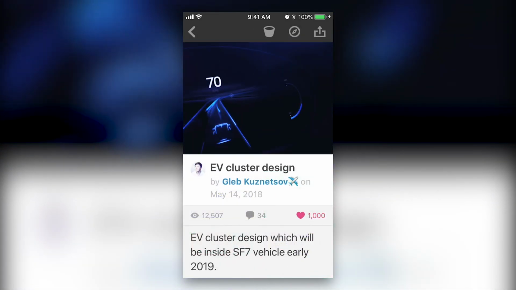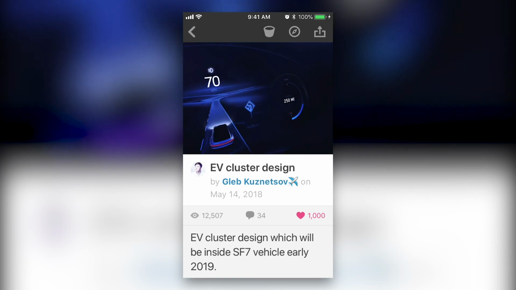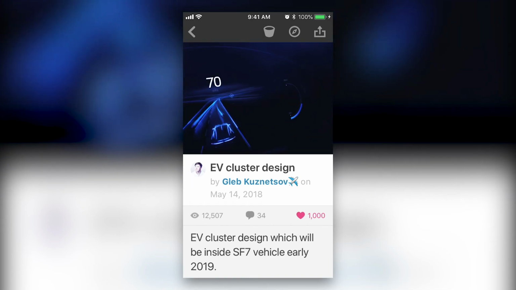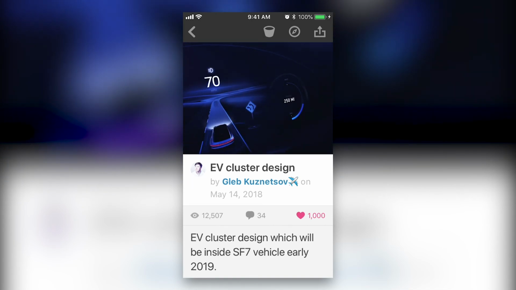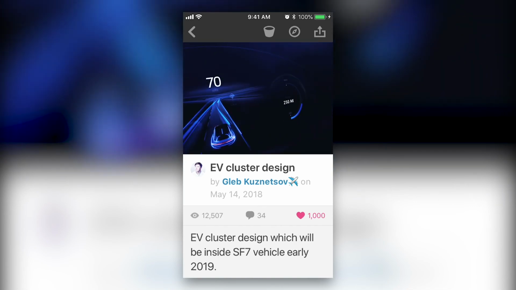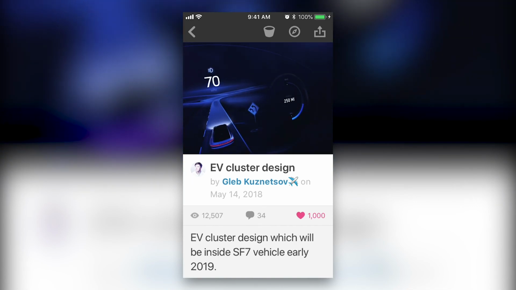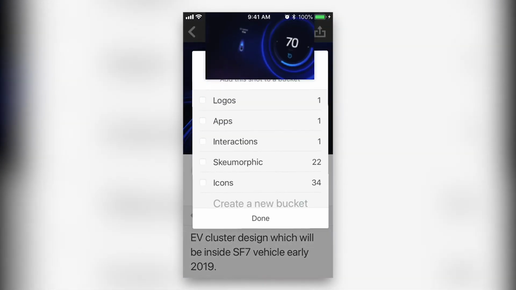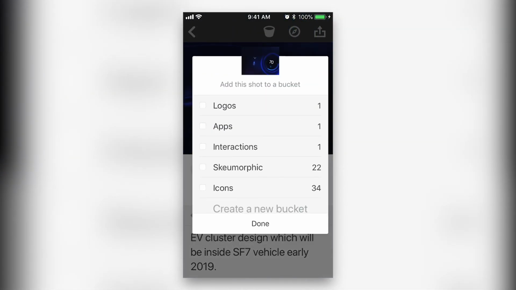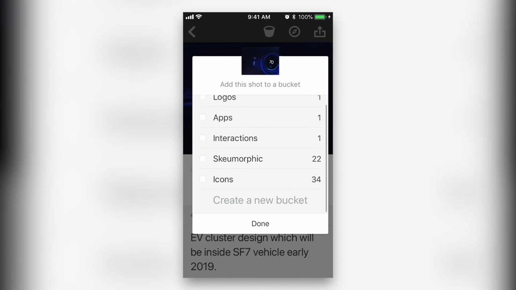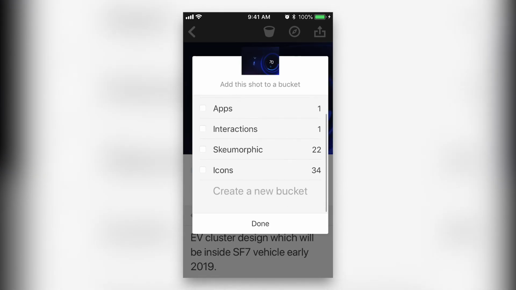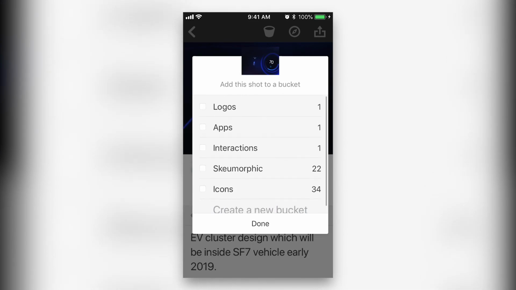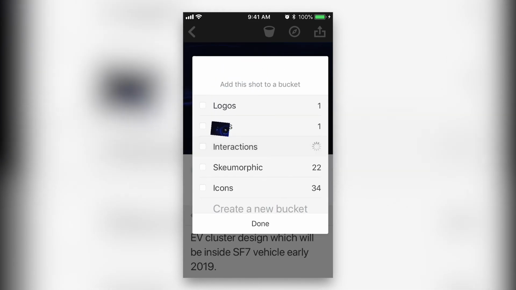And now that we're back on this screen, there are 3 other icons on the very top right here. And one is a bucket, which is something I mentioned earlier. It is a mechanism of capturing people's shots and keeping them to reference for later for inspiration. And that is another one of my favorite features of Dribbble. And as you can see here, I created these certain buckets and I've kept shots in there. For this one, I'll just throw it inside interactions for now.